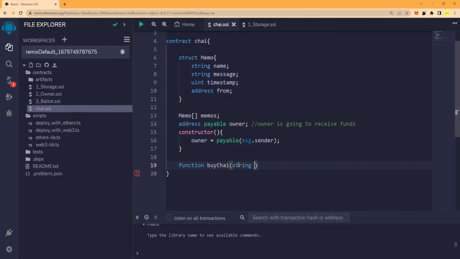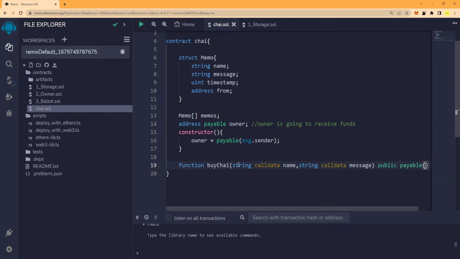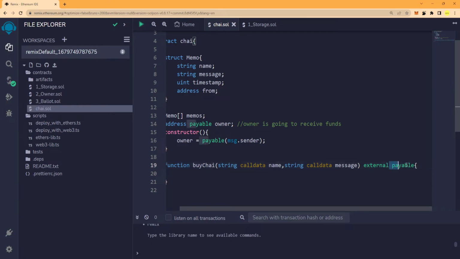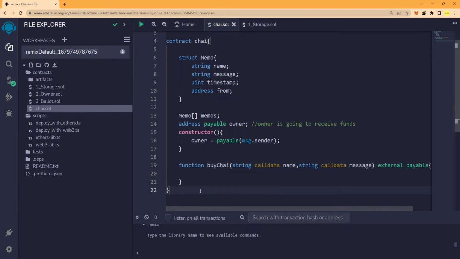Let's say string name, so this will be the person's name, and instead of memory, let's have calldata, right? Because we are not going to change anything inside the name. And then we will have the message, and then we will make this function a public function, and let me make this payable. Or instead of public, we can have external, right? We are not going to call this function within the contract, so it will be fine if it's external.